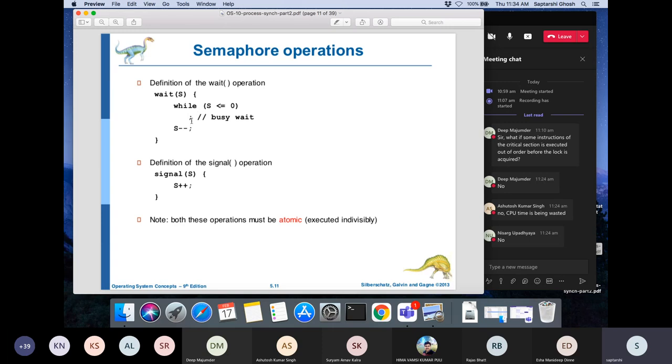But if any 6th or 7th process comes, then they would find s is already equal to or less than 0. Then they have to wait. Once s becomes positive, that means higher than 0, then s-- is done, and then the process has acquired the lock, or has acquired the semaphore.